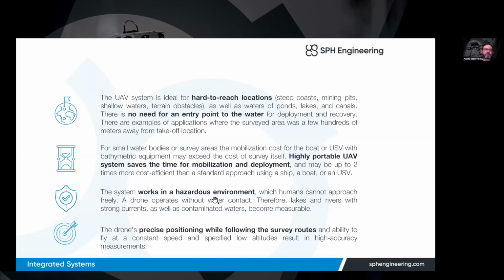Next benefit is the possibility to work in an unsafe environment. I already mentioned it. And last, maybe, is the extremely high precision of the drones when they follow survey lines. Drones in RTK mode can follow survey lines with precision of plus or minus 10-20 centimeters, and that precision is not possible when you use manned or unmanned boats.